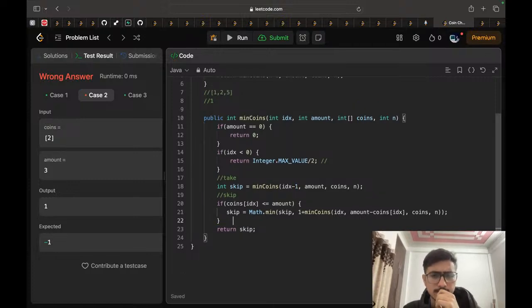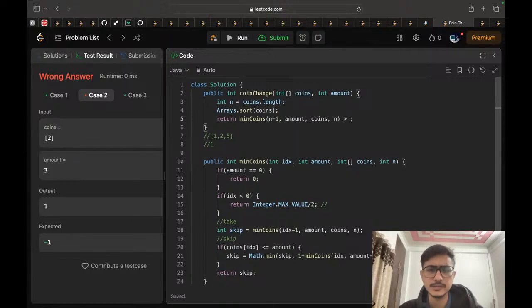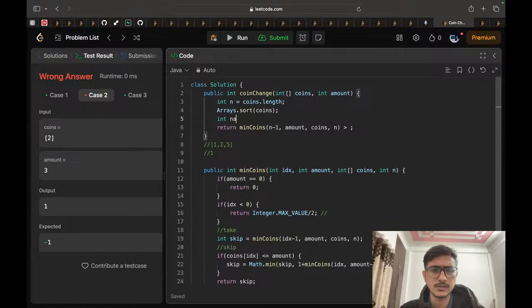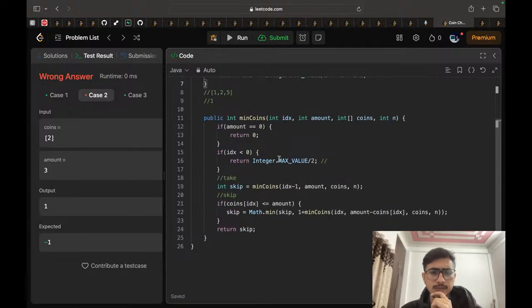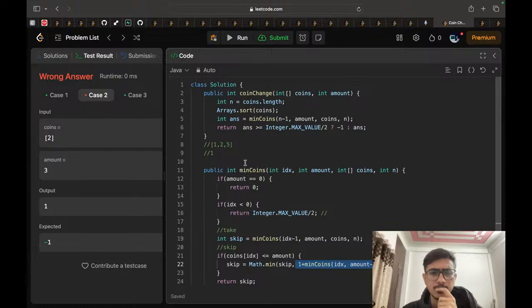Okay, we can avoid this condition and put a check here itself, that if our answer is greater than or equal to Integer.MAX_VALUE by 2, in that case we can return -1, otherwise we can return our answer. I think we can make this change, because what we were doing here was giving a 0 for this call where the answer does not exist, so that 0 was causing the issue, as it was getting added up here.